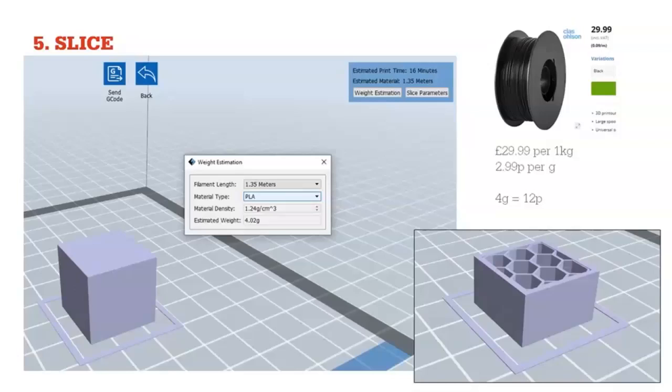And then if you see in the middle of the screen there, print time 16 minutes. So automatically I know it's going to take 16 minutes to print, and it's going to cost me about 12 pence in material. We can then change that design to be more complex or less complex depending on whether we want to change costs, we want to change printing.